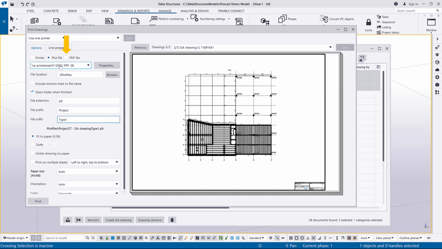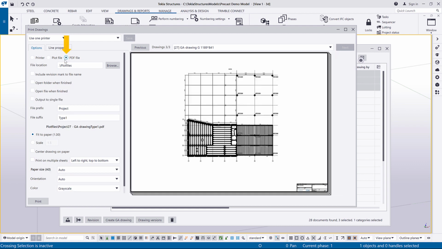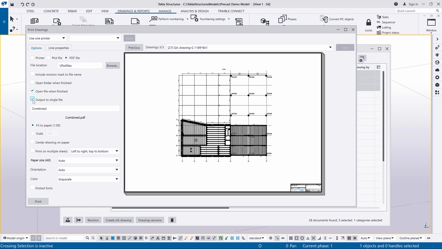To print the selected general arrangement drawings as PDF, select the PDF file printing option. Let's print all the drawings to one PDF file and open the PDF when it has been printed. Select Open File when finished and output to single file. Type a name for the PDF. The file name preview shows the PDF file name.